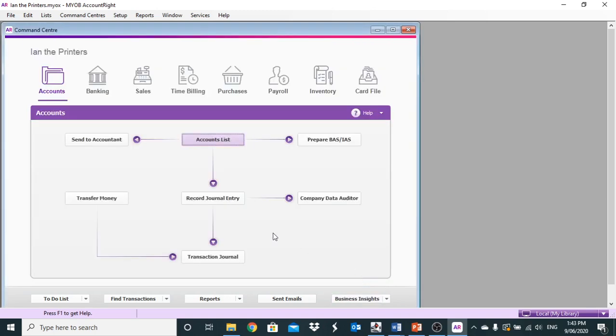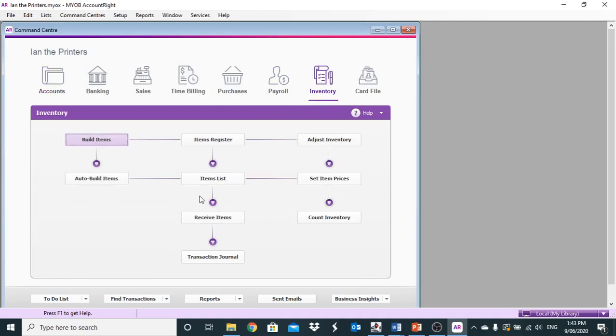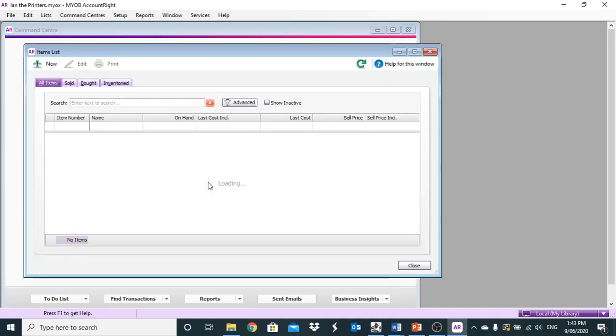I've set up our accounts. So we go to inventory first of all over here. Then we go to items list. And then we click on new.